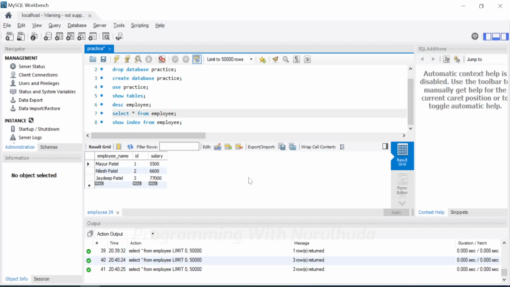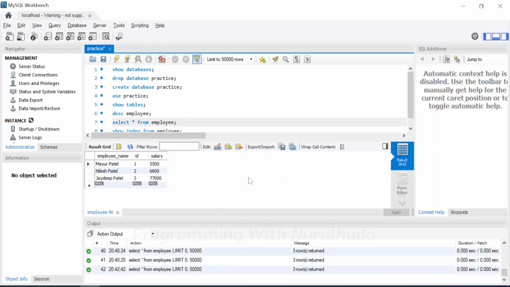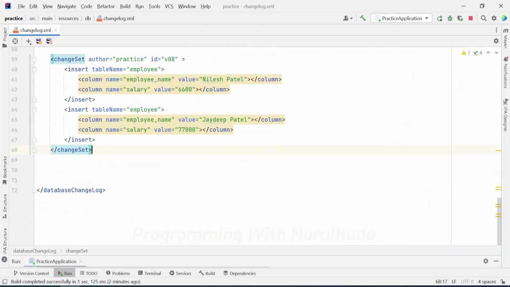Hi, we can see our update process in Liquibase XML. So we have one table, the employee table, with 3 records, IDs 1, 2, 3. We want to update the salary of Mayur Patel, who has ID 1. So for that we can create one change set.